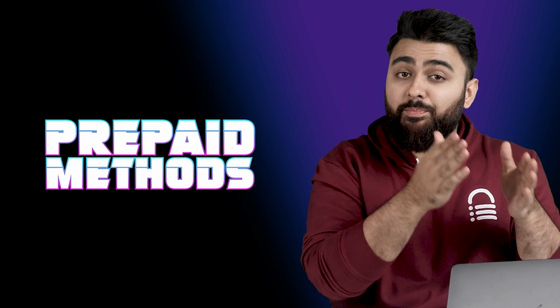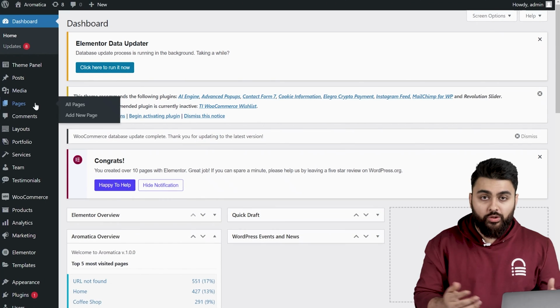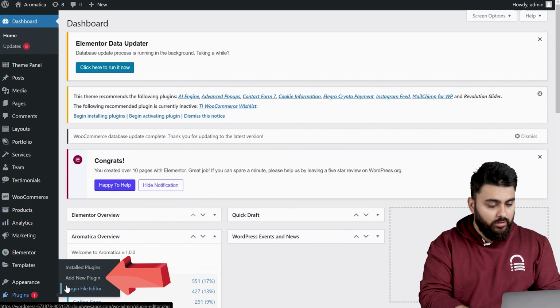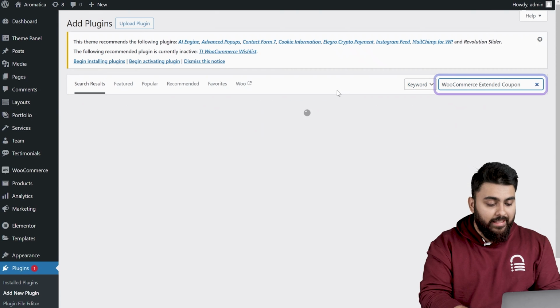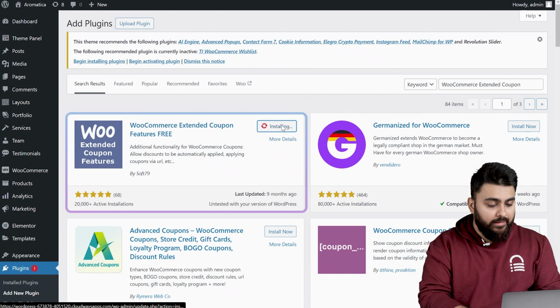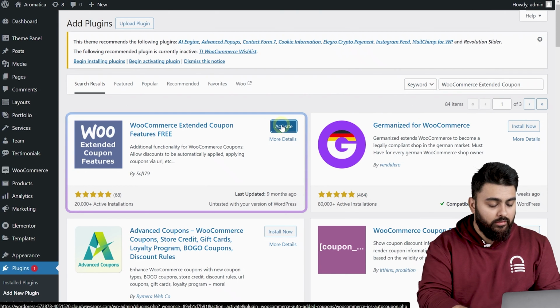Now another cool thing we can do is to restrict coupons to just prepaid methods. This means your customers won't be able to use the coupon for any cash on delivery orders. So to do so, let's go to our WordPress dashboard, click on add new plugins option. Now search for WooCommerce extended coupon and install and activate this plugin.